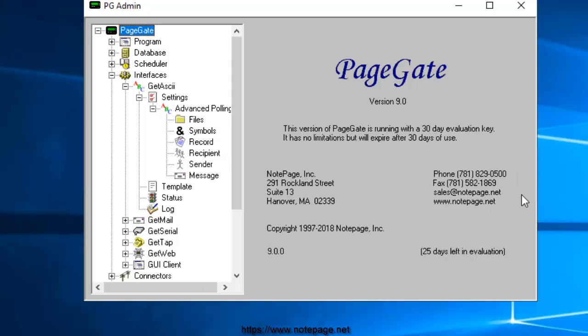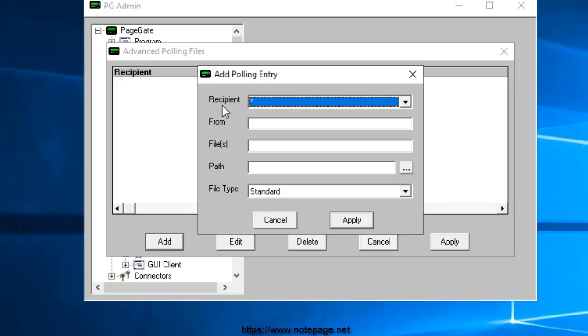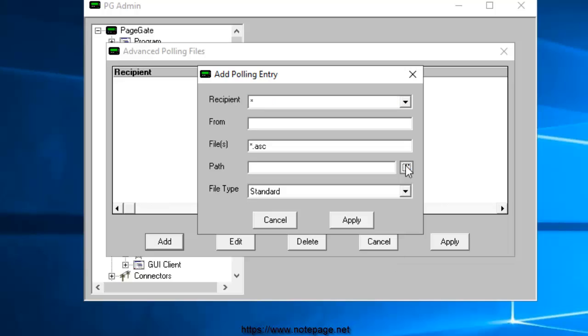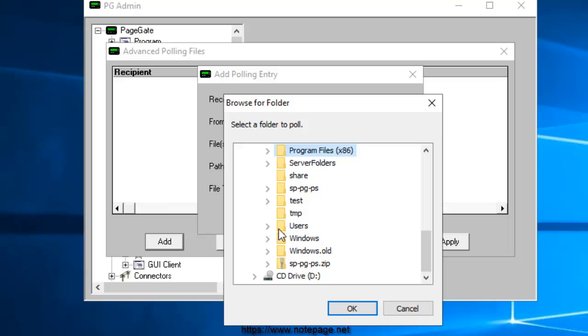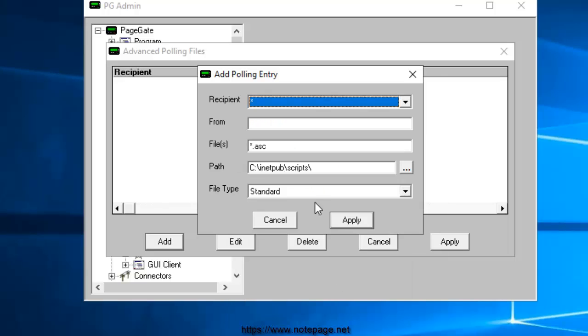Click Files, then click Add. Leave the recipient as an asterisk, leave the From field blank. In Files, enter *.ASC. Specify the directory where WebData.exe is stored on the web server in the path field, and set the file type to custom. Click on Apply.